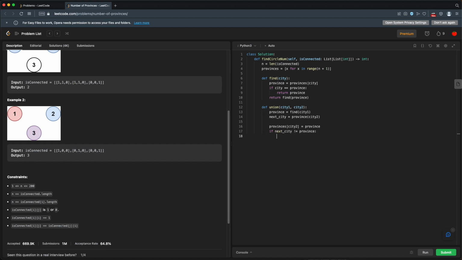So if our next city isn't the province itself, then we'll just union these two. All right, so we'll put the next city into this province. So I think this is it. We'll grab the province for city 1, then we'll go through and change all of the chained cities from city 2 up till its base province, and we'll change those to city 1's province. Okay. So I'm sure there's a cleaner way to do this, but this is the way that just comes to my mind. So this is our union find.